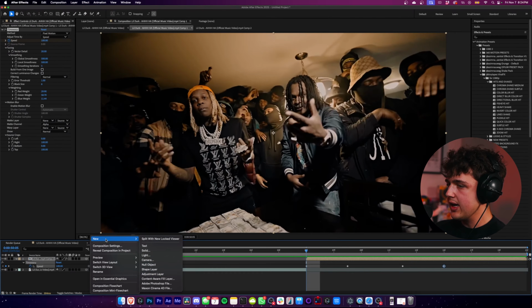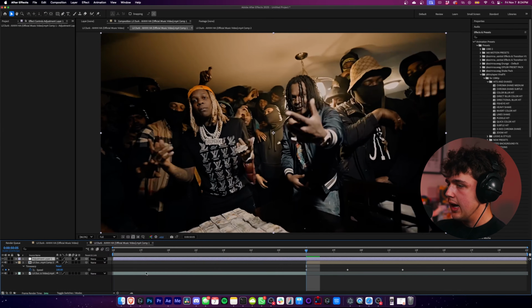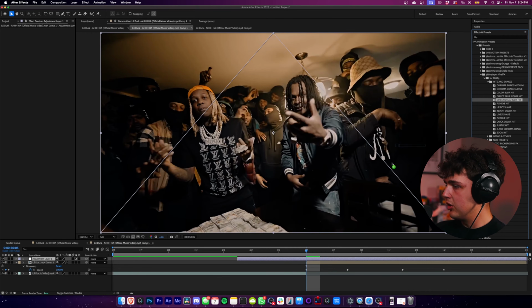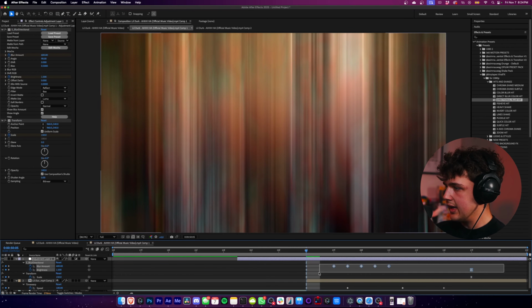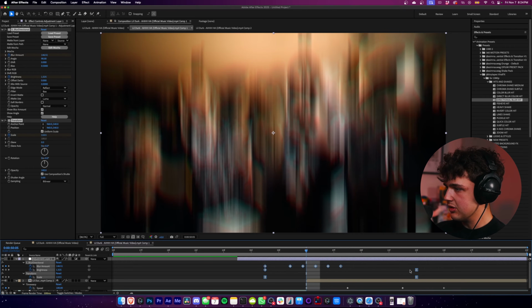And we're going to right click and create a new adjustment layer. And then what you want to do is just crop it to around here, just like this. I'm going to drag and drop on a directional blur hit, just like so. And if you press U on your keyboard now, I'm going to highlight all these keyframes. And then if you hold Option and drag them in, it'll make them smaller.